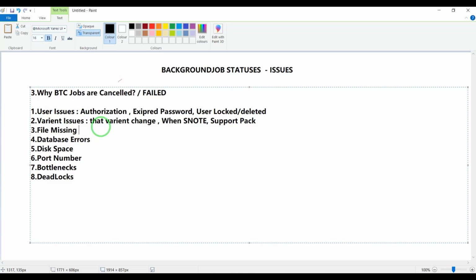File missing means that to run the background job the user scheduled, it is related to one file. That file is located in some database, but the file is corrupted or missing. So these are the reasons the job gets cancelled. Next one is database errors. Whenever the user schedules jobs related to the database, he is going to use some tables, right? The table may be locked or there may be connection failures. That may be the reason. Disk space issues means the disk is fully occupied.